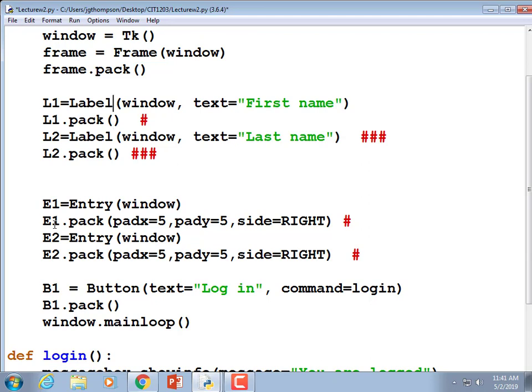But if we had been attaching things to a frame instead of window, like if I did L1 is equal to label frame, and then L2 is equal to label frame, and then I created a second frame, and I created those against the second frame, frame 2. You know what, it would not have taken that long to get it to work. Alright. Hit undo until you get your side commands back.